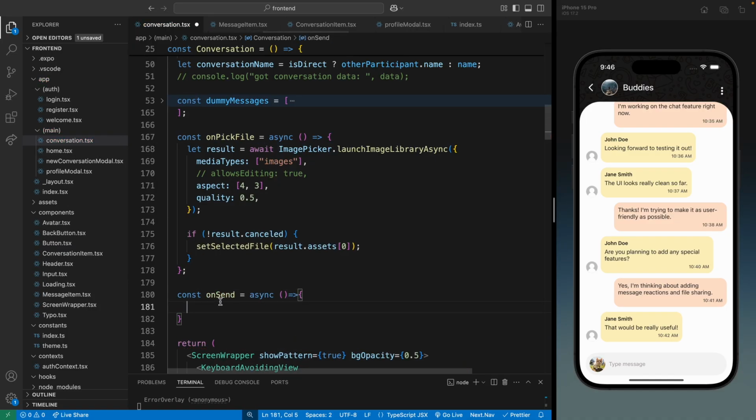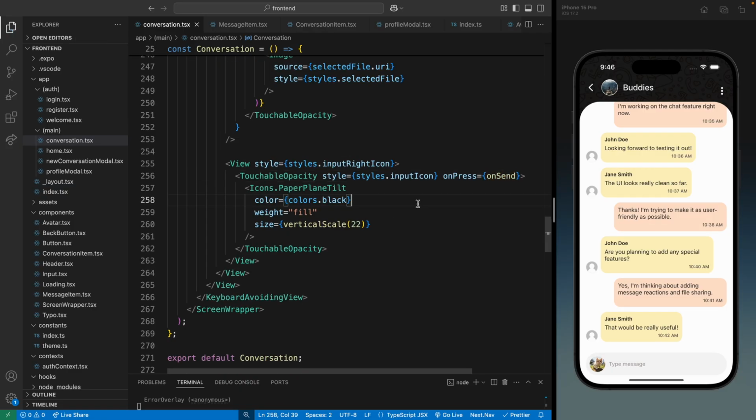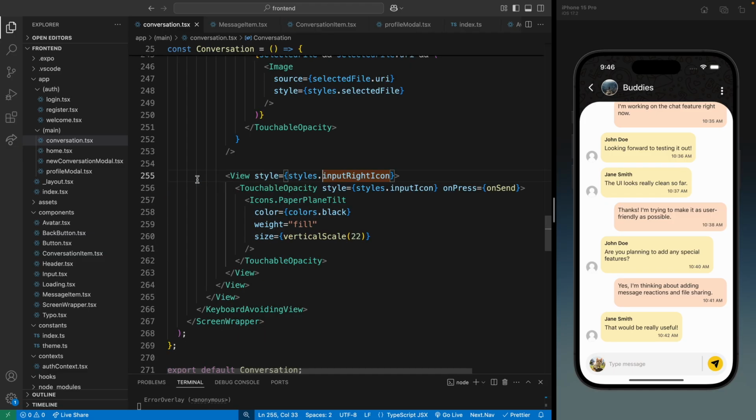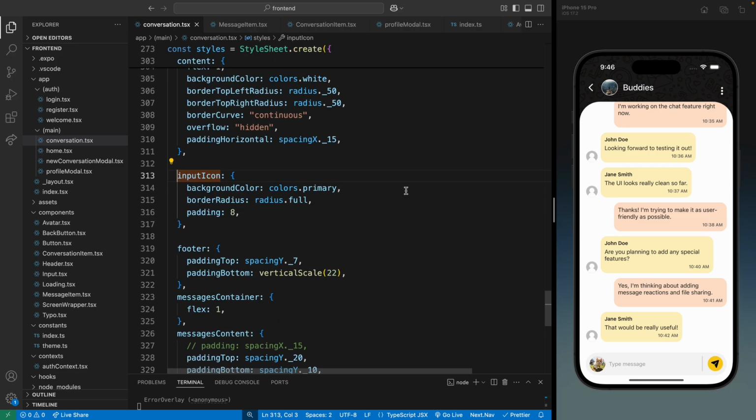Let's just leave it empty for now. So here we have this button. Let's save this, and now it's displaying on the right side. So here we have the style properties for the input right icon. You can just copy these, and for the input icon we have the following properties. You can copy these as well. Okay, so this is looking good.